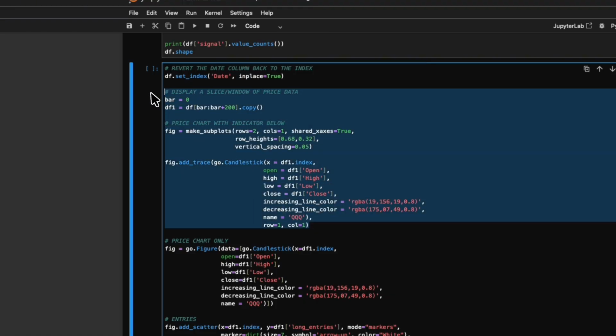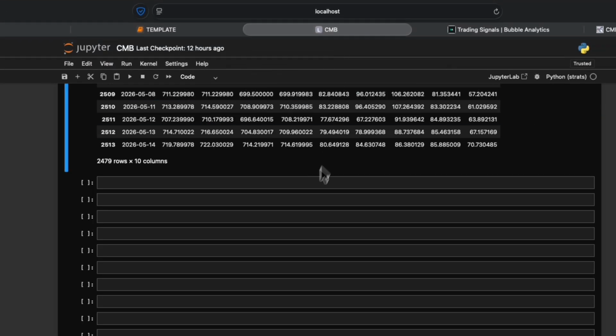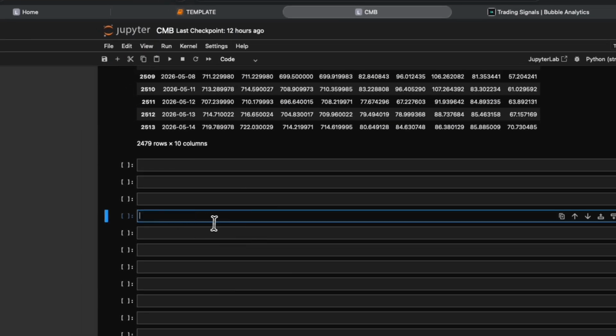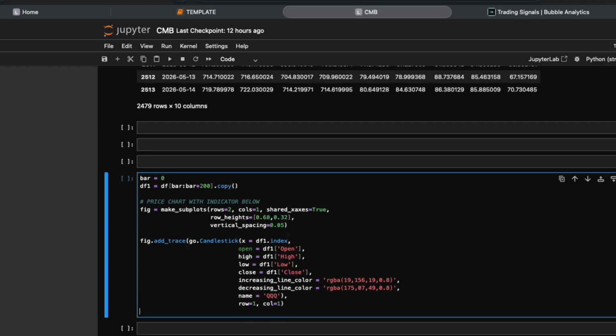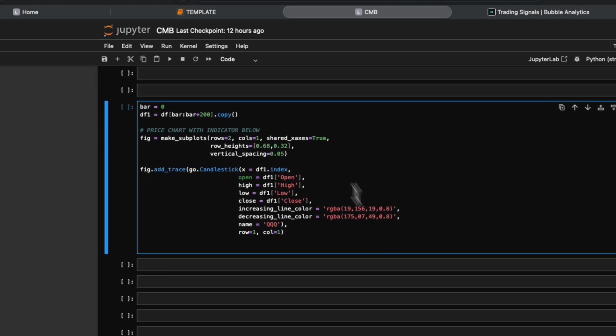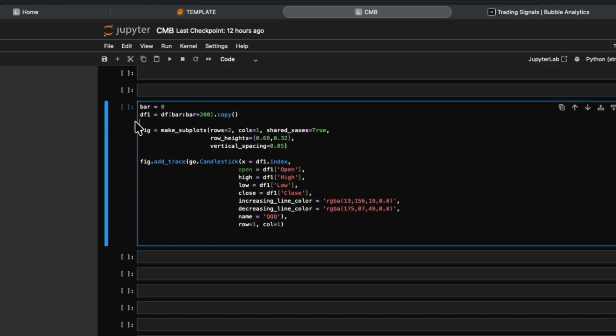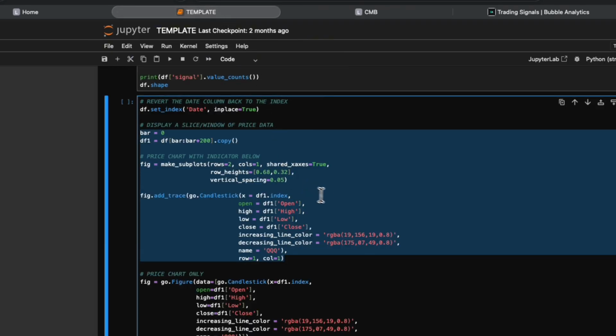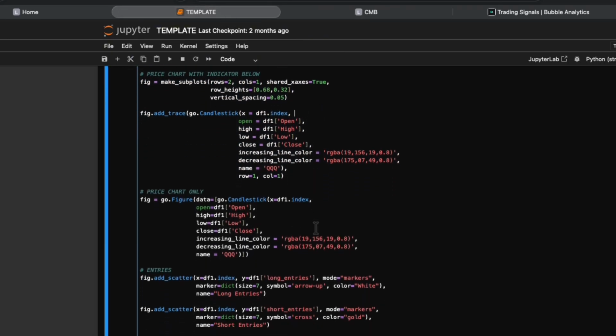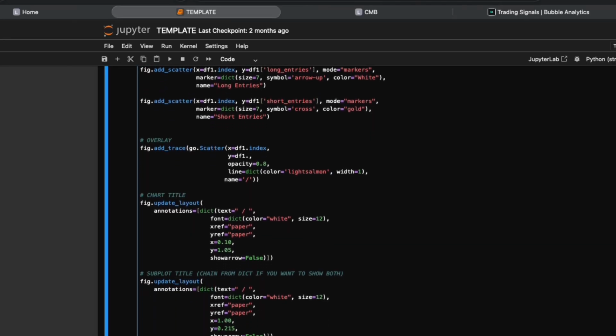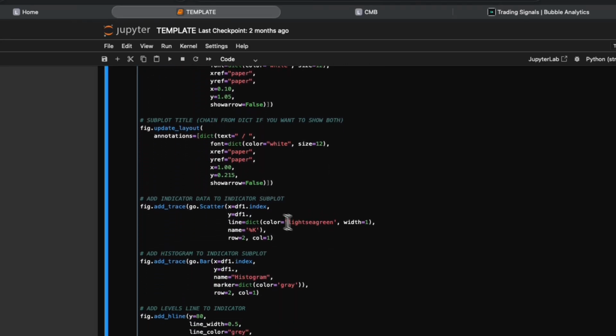So I'm going to take this whole bit here and come back, and I'm going to leave a little bit of a gap, but I'm going to pop that into our code book here, and so that's price and subplots, and now we're going to add some indicator data to our indicator subplot.